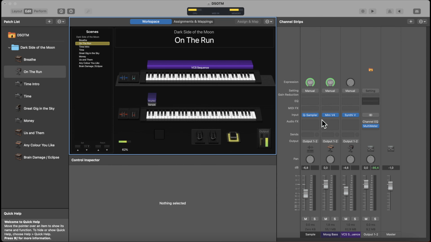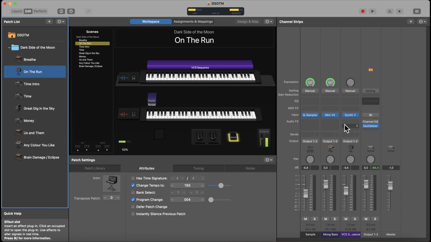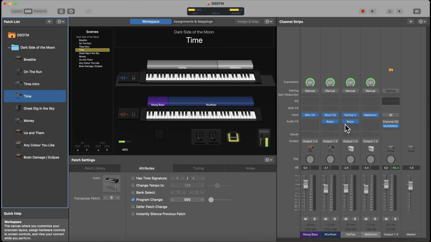Well, I always prefer using Mini V4, Synthy V, Whirly V3, Farfisa V. These are standalone versions of the plugins, okay? This is just the Mini Moog sound engine. This is just the Wurlitzer sound engine. It's better for me to have these standalone plugins rather than Analog Lab because this saves a lot of CPU power, okay? I'm going to show you again.